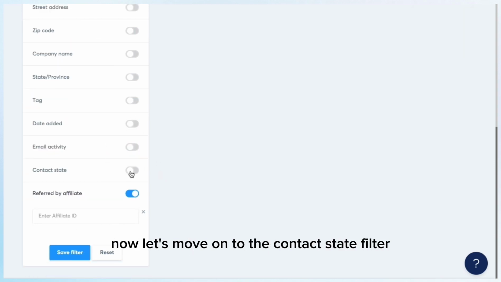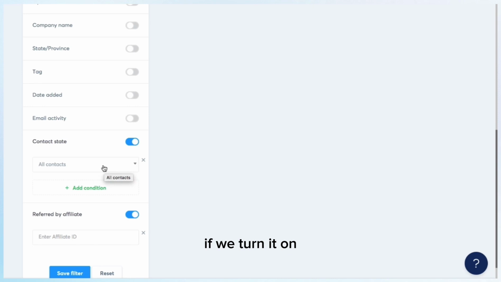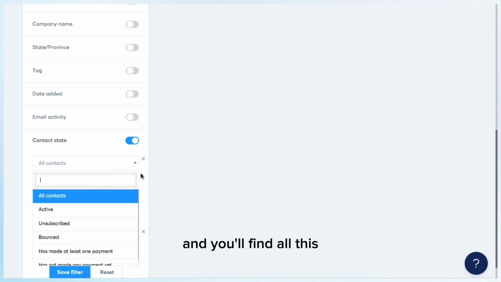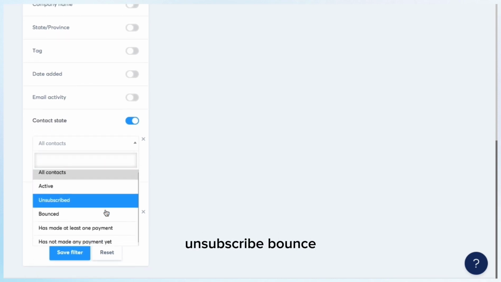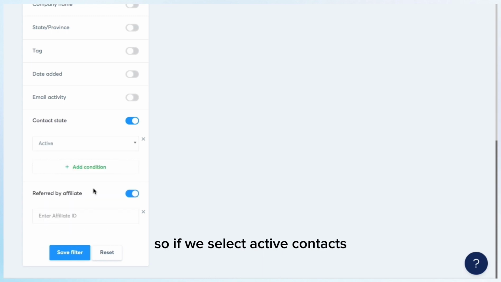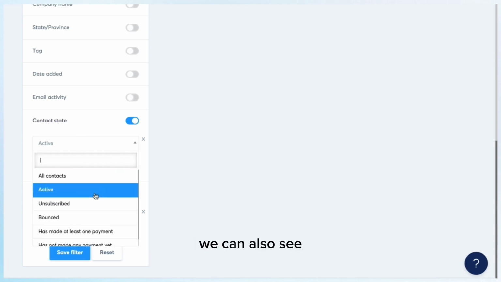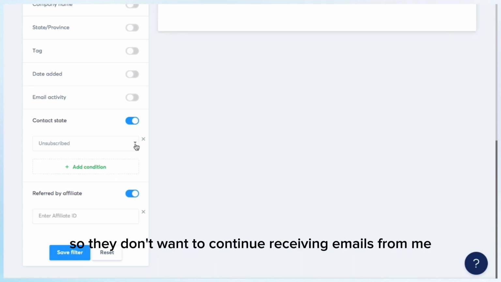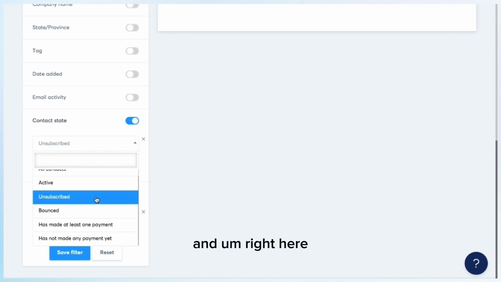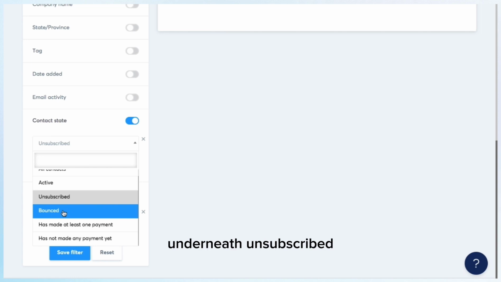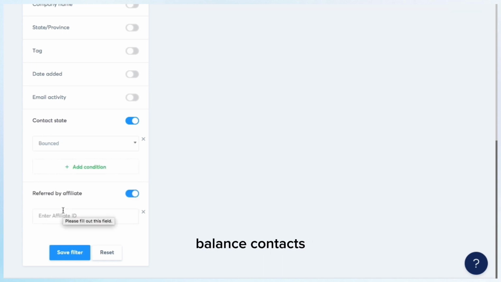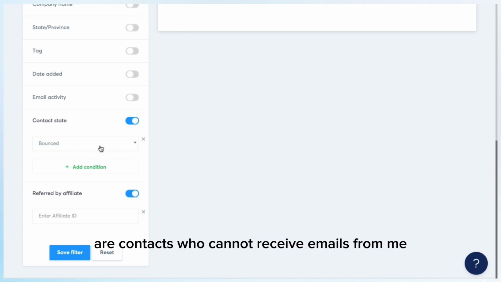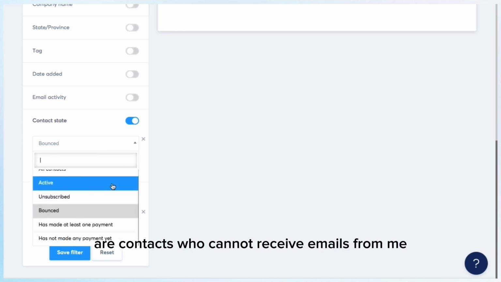Now let's move on to the contact state filter. If we turn it on, you're going to see the first condition, and you'll find all these conditions. So active, unsubscribed, bounce. So if we select active contacts, then it will show me the contacts that are receiving emails from me. We can also see the contacts who have unsubscribed from my list, so they don't want to continue receiving emails from me. And right here underneath unsubscribed, you're going to find bounce contacts. So the bounce contacts are contacts who cannot receive emails from me for some reason.